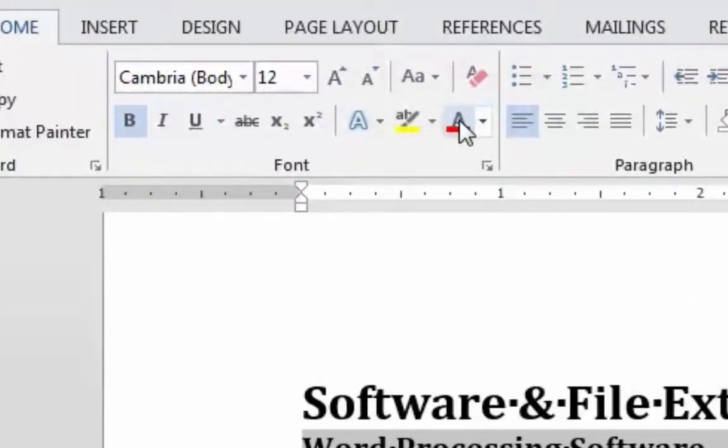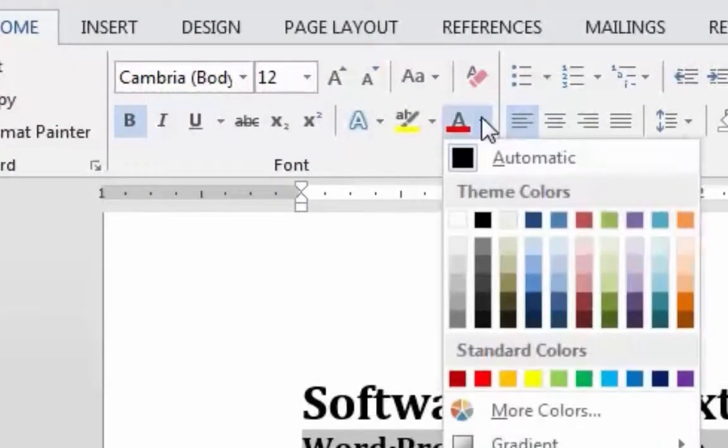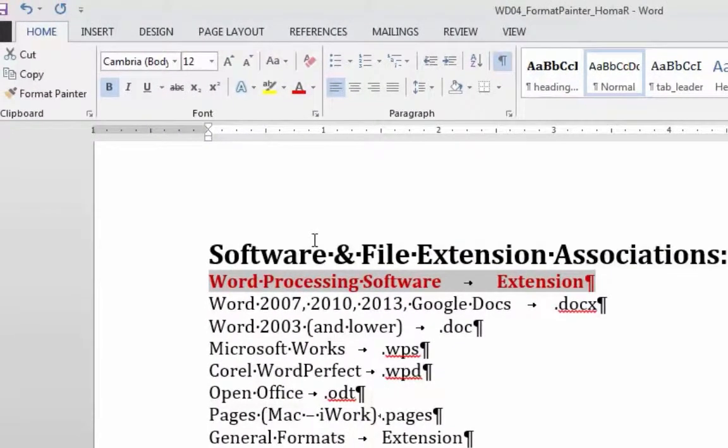Remember, you could put your arrow over here, and we're going to make it bold with the B button. We're going to make it red. It's showing red right here, but if you don't see it in red, if it says automatic, go down and just choose a basic red. And we're going to make it 14 point by going over here to our font.